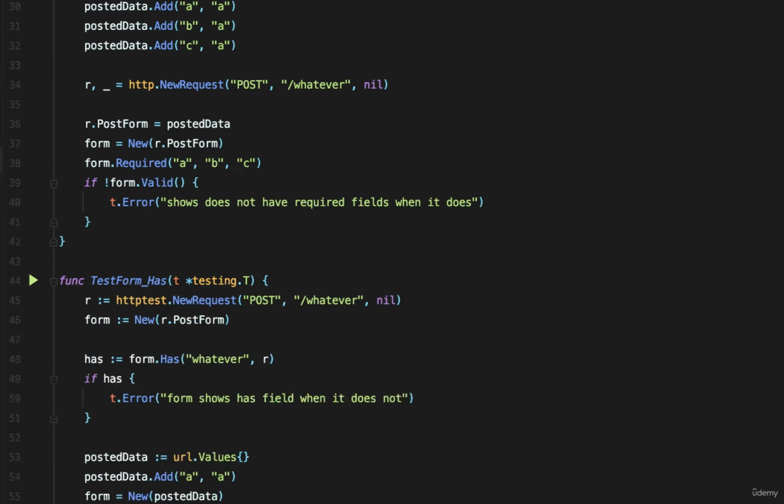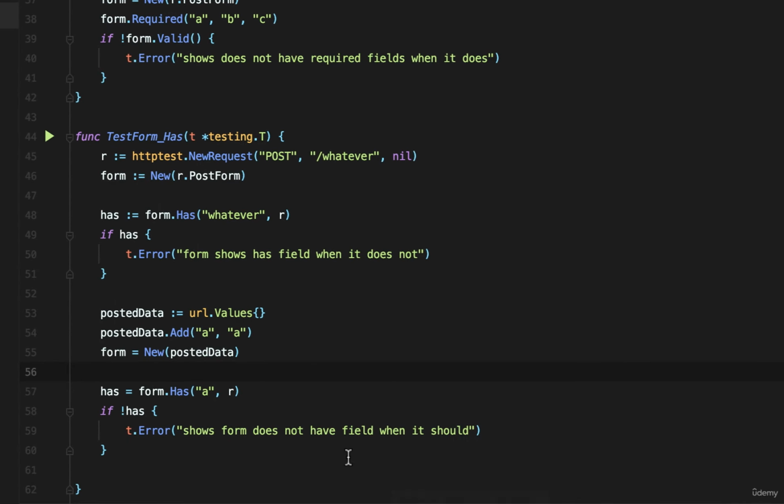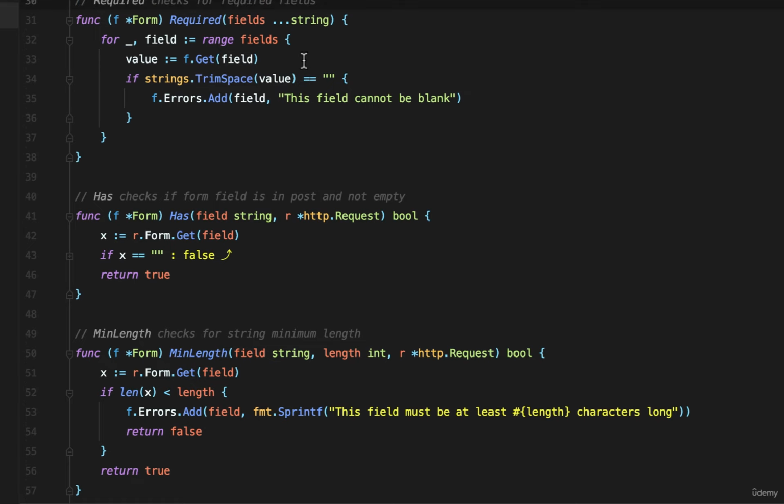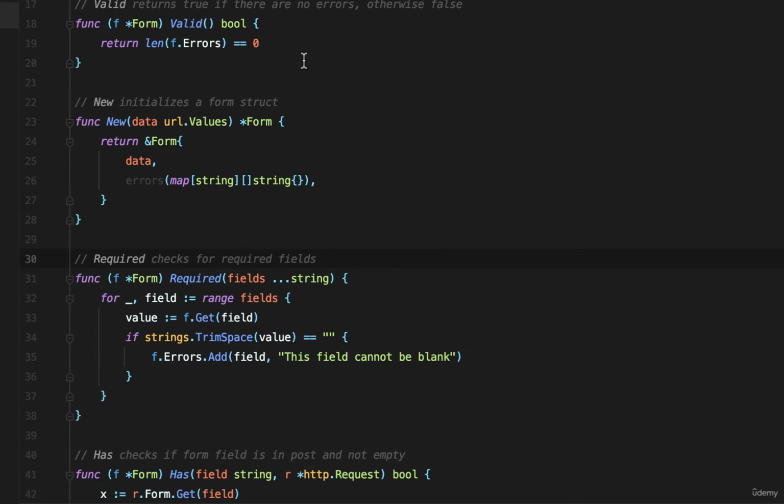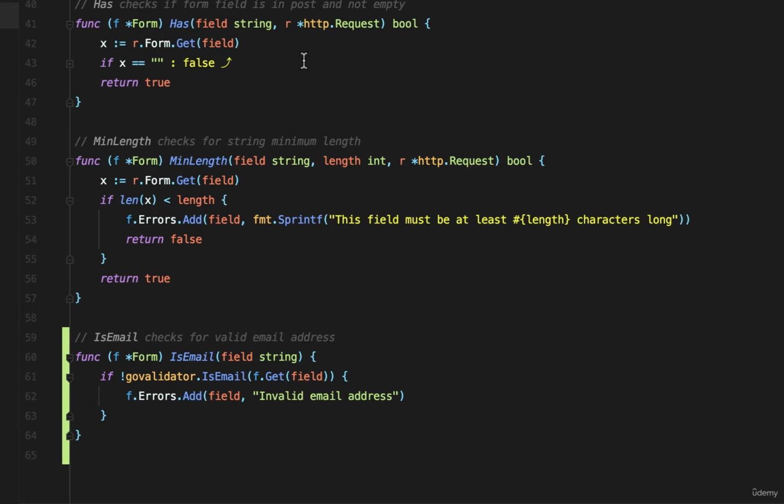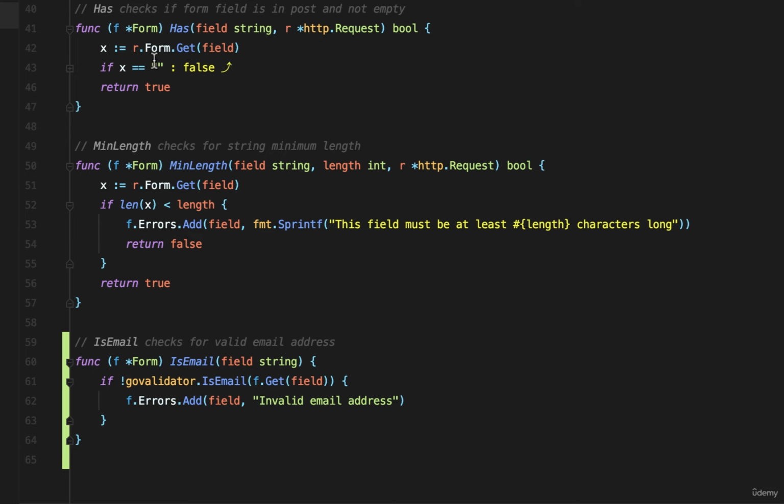And that appears to make no sense whatsoever, because I created my posted data, I put the value in there, it's named A, I reinitialized my form variable and passed it the posted data, so this should pass. So let's go look at the function and see what the problem is. And the problem is right here, when I actually check, it's this line, line 42 in my code.